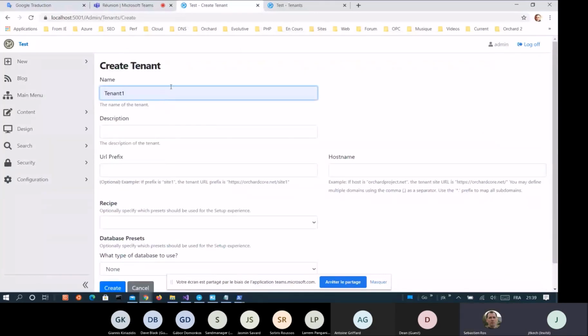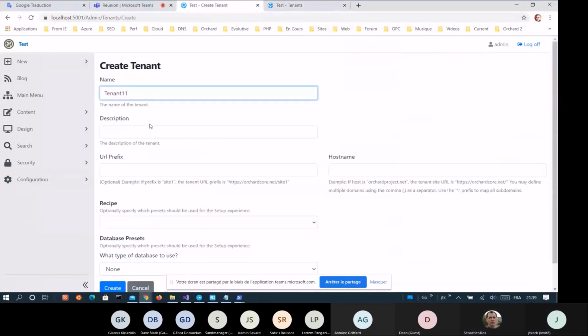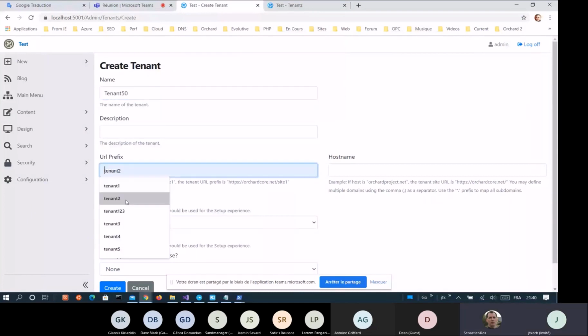Can you go to the page then? Tenant 11. Does it exist? No. Try 50. You're sure it's unique. 50, yes, you're right. Or type a GUID, whatever. And then you need a prefix, yeah. URL prefix.